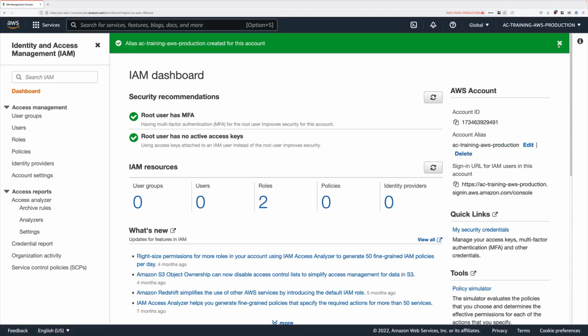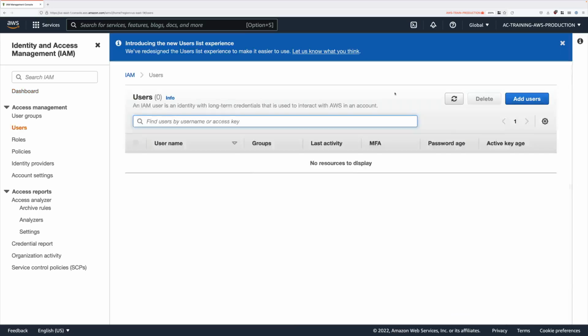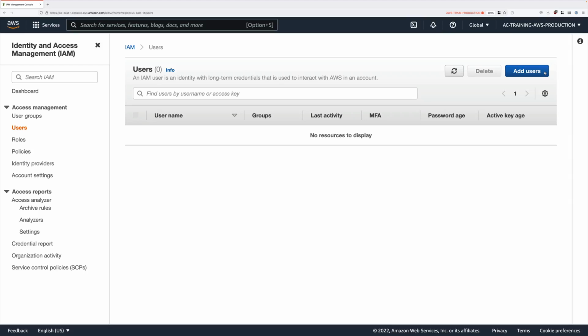Once you've done that, go ahead and note this down somewhere safe, because you'll need it whenever you want to log in to the production AWS account using an IAM identity. Now that we've set that, we can click on Users and go ahead and create the IAMadmin user for the production AWS account. Let's close down this notice again and click on Add Users.